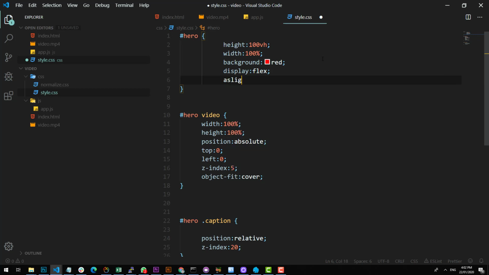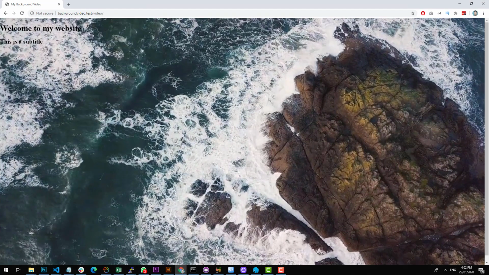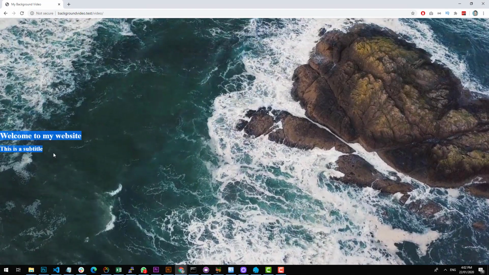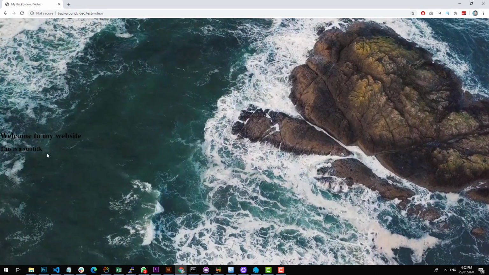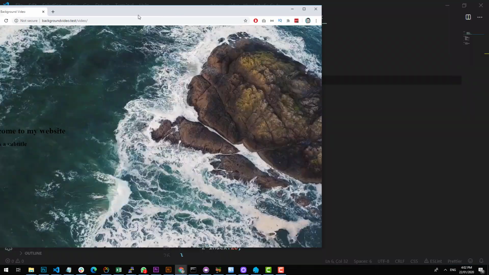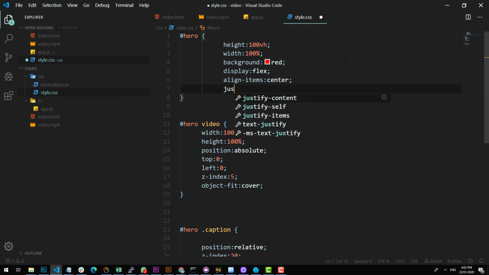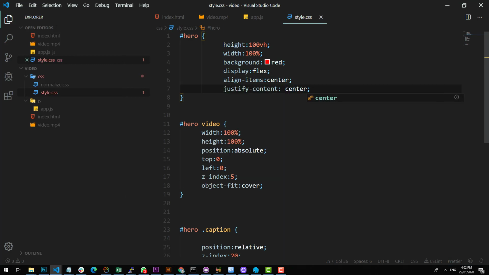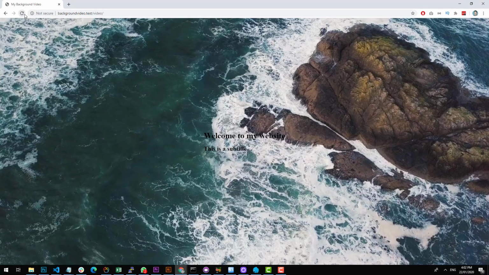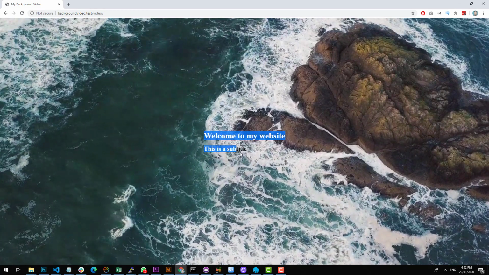We want to align the items center, which means that the items will be centered to the middle of the screen vertically, and then we want to horizontally center them, which you can do with Flexbox as justify-content: center. Refresh it again, and now we have our content in the middle.